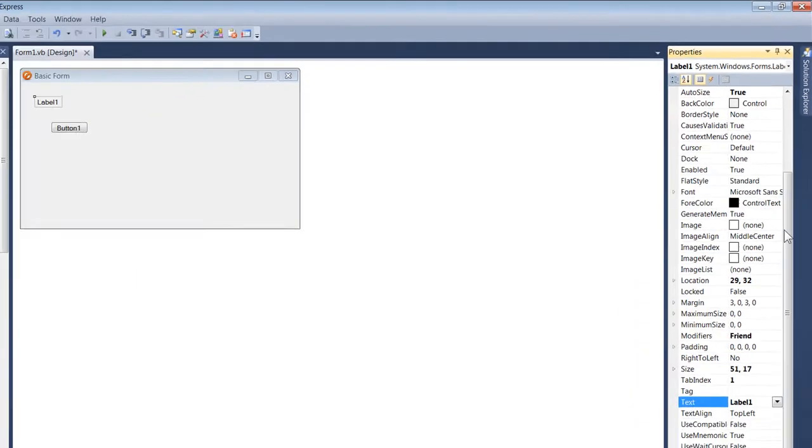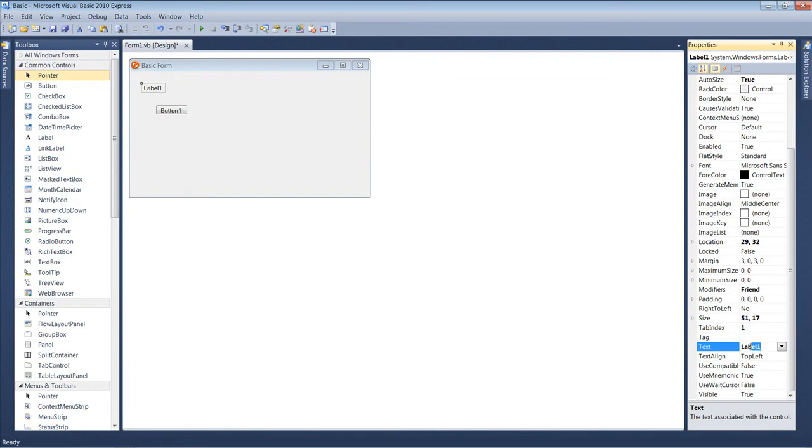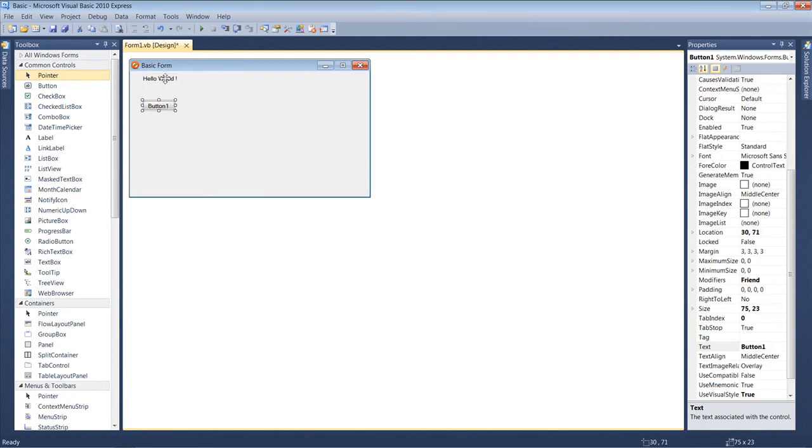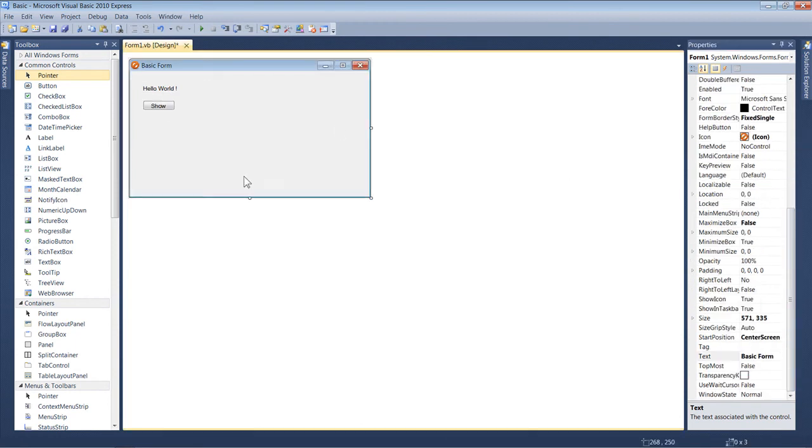Here it is, font. I'm going to keep it the same. And here's the text. So this is what the label actually says. So if I wanted it to say hello world, then we'd have button. And if you wanted the button to say show, for example, then you change that like that.